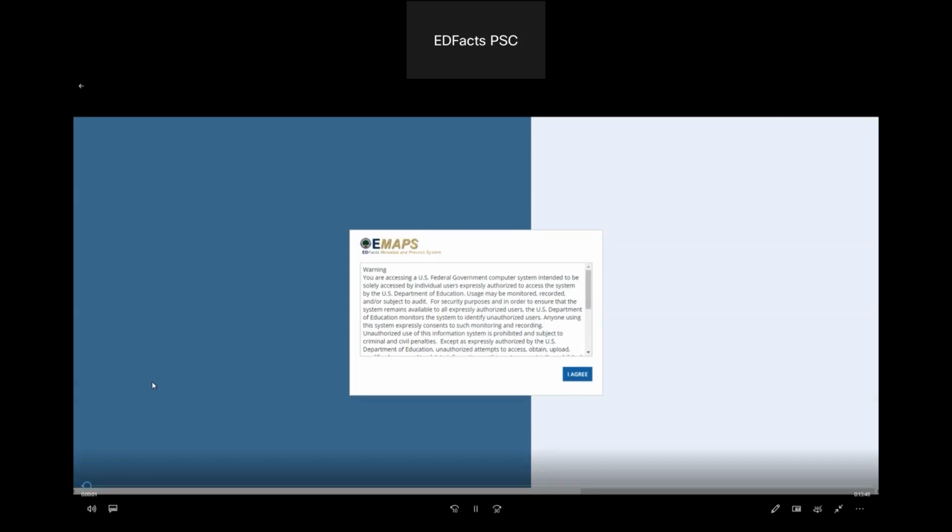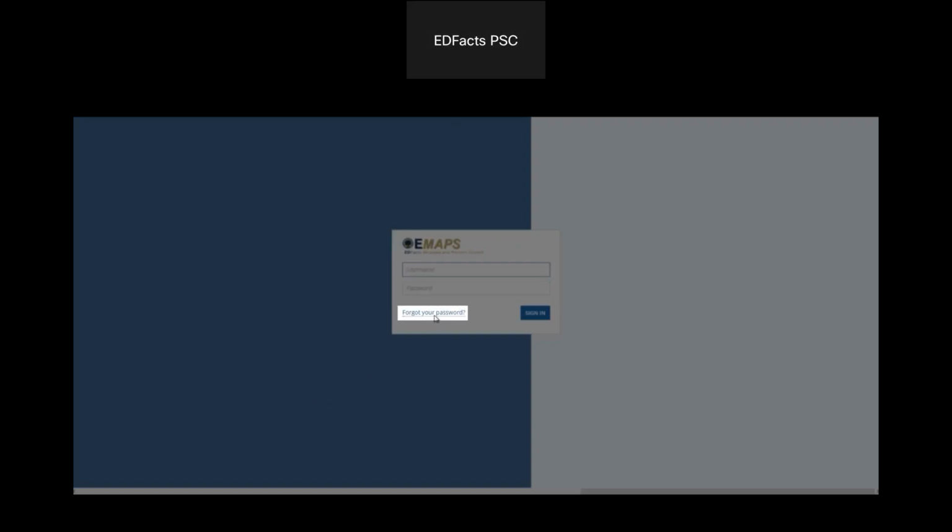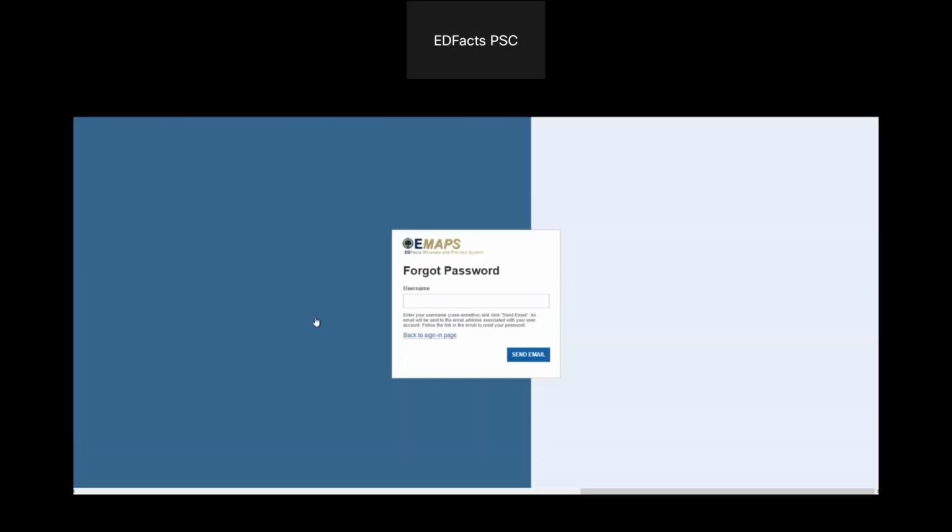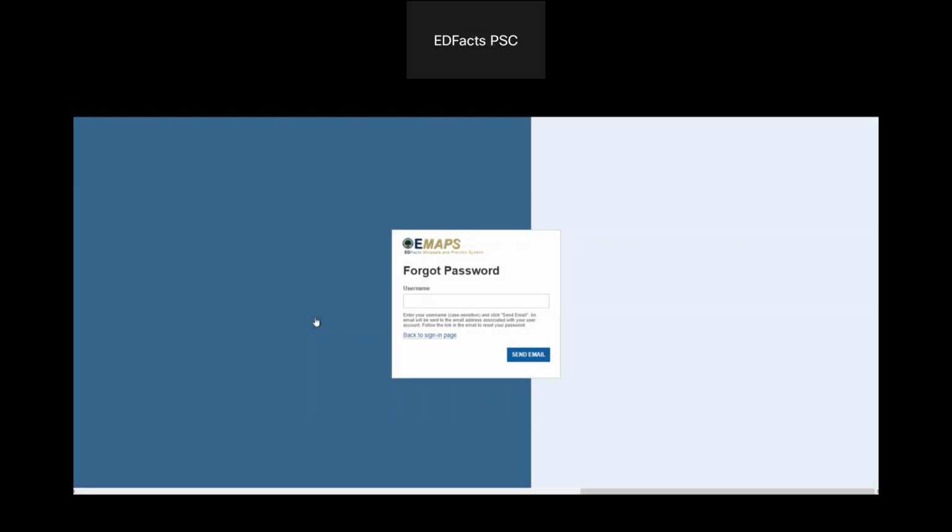Upon accessing the APR tool login screen, select I agree to accept the Department of Education's warning banner, and then you'll enter your username and password. I want to point out that if you don't know your password, select the Forgot Your Password link here, and then enter your username, not your email address, and then select Send Email. This will send an individualized link to reset your EMAPS password yourself. If you still have issues logging in, please call the Partner Support Center.